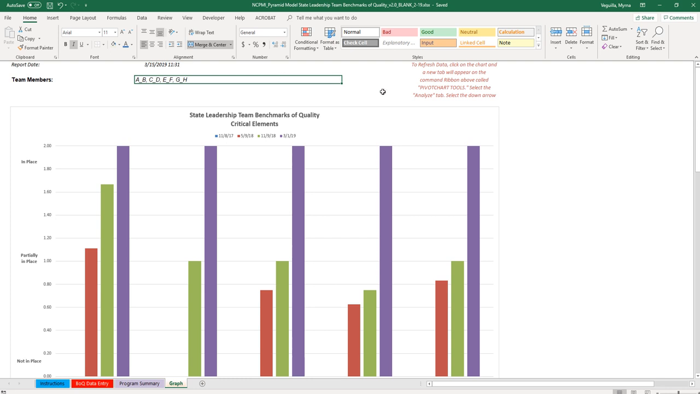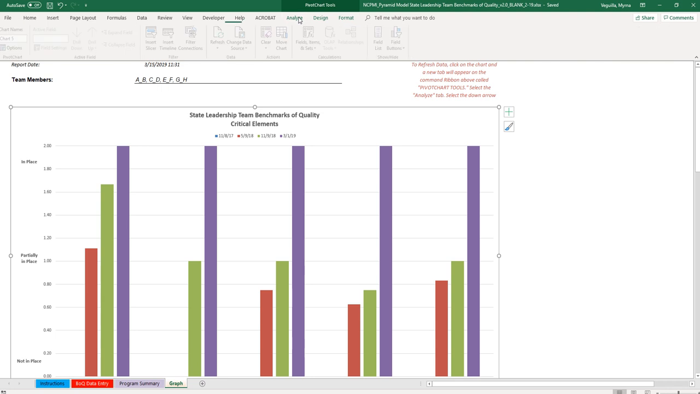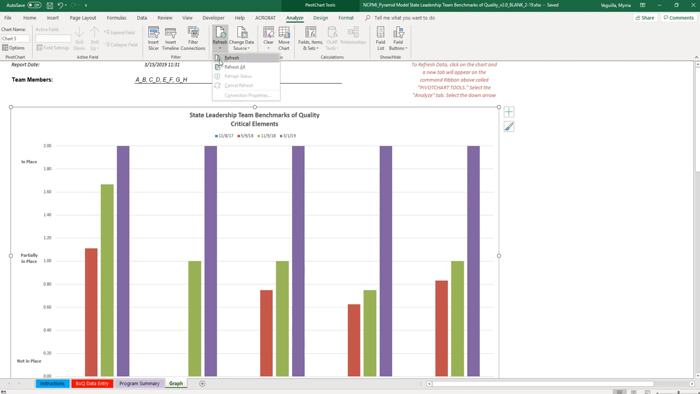So the first thing that you'll want to do is to refresh your data. You'll have to click on this chart. You'll see a new tab that appears, Pivot Chart Tools. You'll go to Analyze, and then here it says Refresh. You'll click the down arrow and do Refresh All. This makes sure that all of the data that you entered gets transferred onto these charts, these graphs.